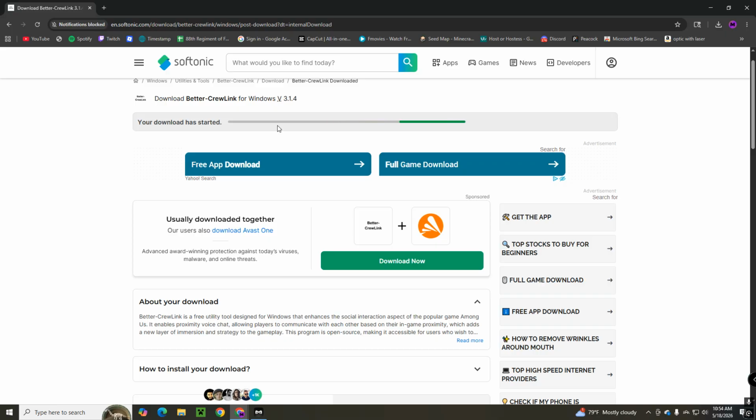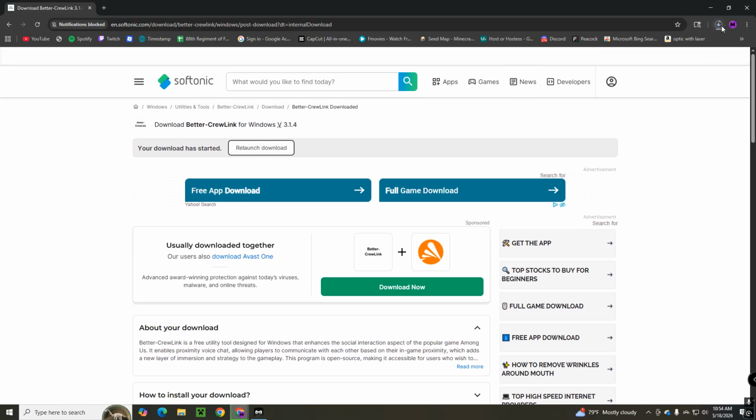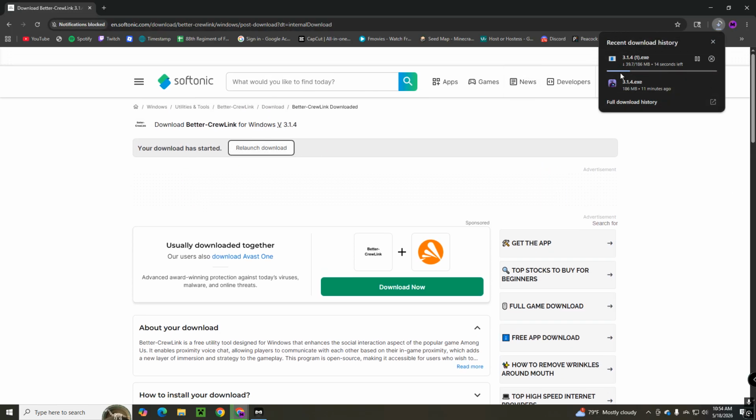Ignore any pop-up that it might give you. So make sure you click that button specifically. See, it's downloading. I already downloaded it and tested it early, as you can see. So it's downloading right now.